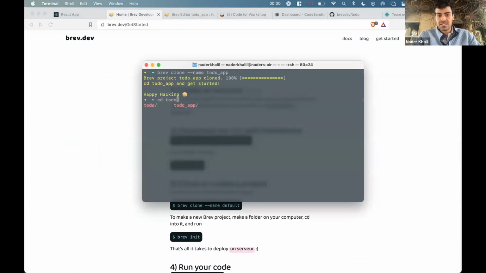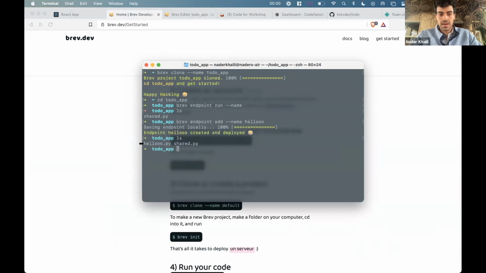So now I can CD into the app and I can actually just run brev commands from here. So brev endpoint run. The name I want to run is, okay, let me see. Oh, I use my own brev account for development. So this is not going to work right here. So I can add brev endpoints. And so now I have the hello.py.